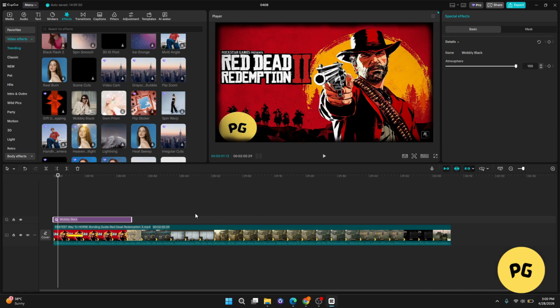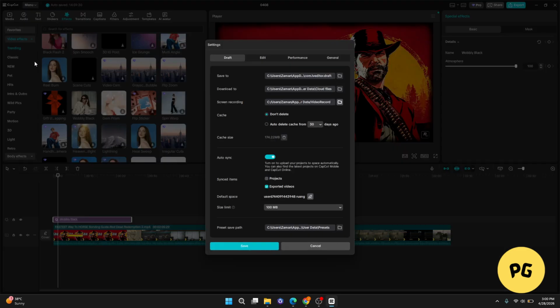Another quick fix is to clear the cache. Over time, temporary files can build up and cause performance issues. In Capcut project, go to your menu again and this time select Settings. Then tap Clear Cache. This won't delete your projects. It just refreshes the app and can fix stuck effects instantly.